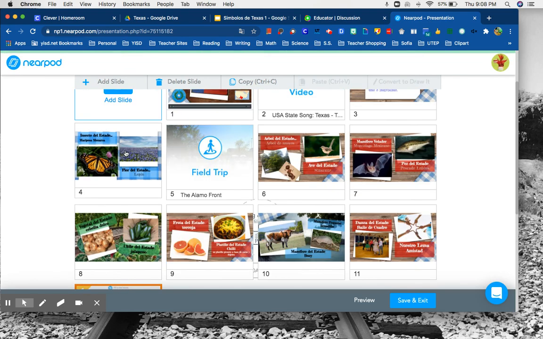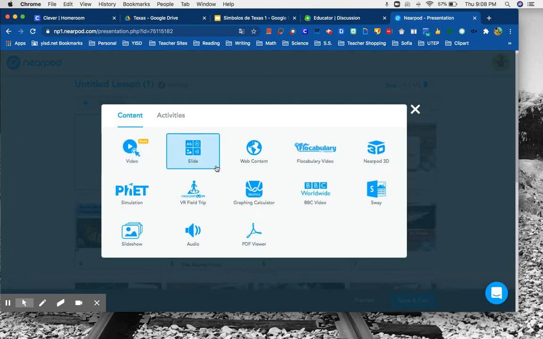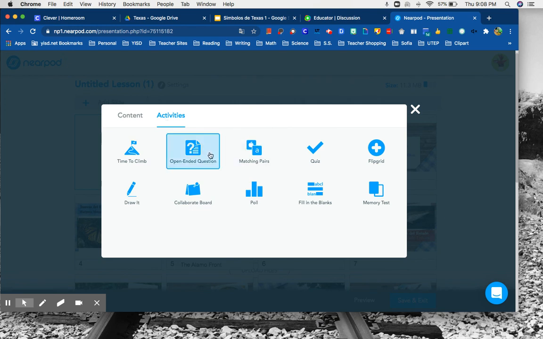And then let's say that I want to go back. You can add a slide, go to activities. You can do a matching pair. So maybe I want to put the name of the symbol and the picture, and the kids will have to match it. That is an extra game that you can do. This is Time to Climb. The kids really, really like this one.